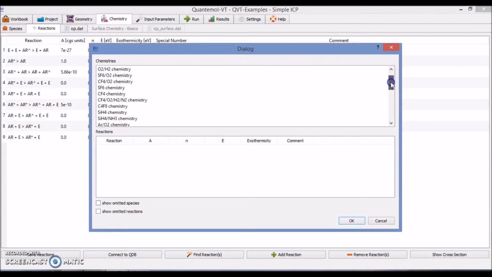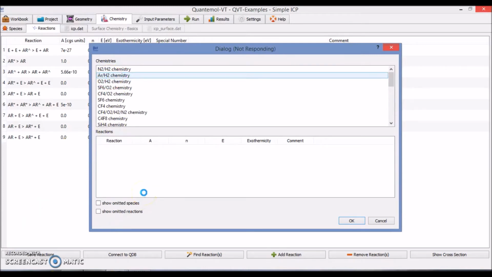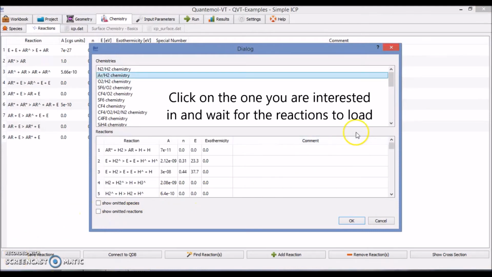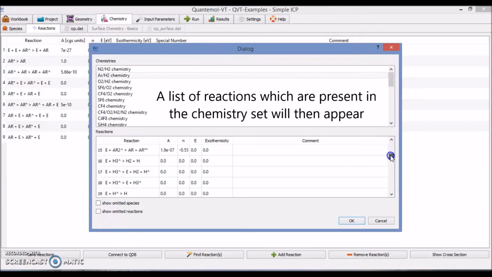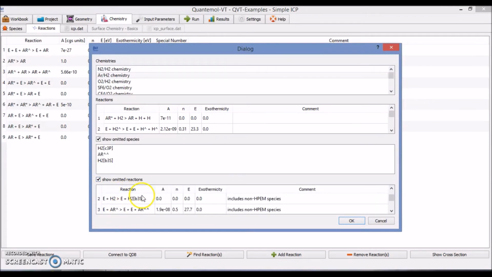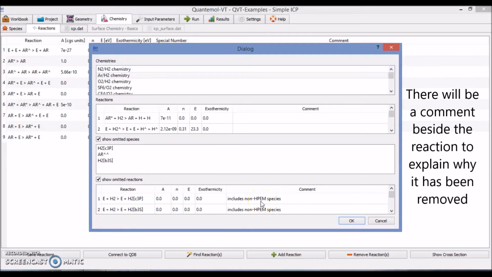And what you'll see is a list of the chemistries which are available. I think I'll just click on an argon H2 chemistry. You will then be shown a list of the reactions which are present in the chemistry that you've selected. And if you click on these checkboxes here, it shows you which species have been removed and which reactions which correspond to those species have been removed. There'll be a comment beside it just letting you know why. So in this case it's a non-HPEM species, so it's not in the HPEM directory.